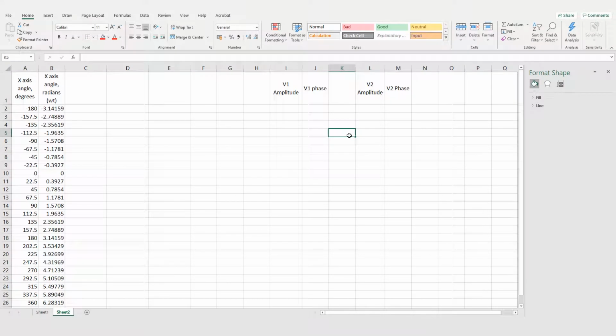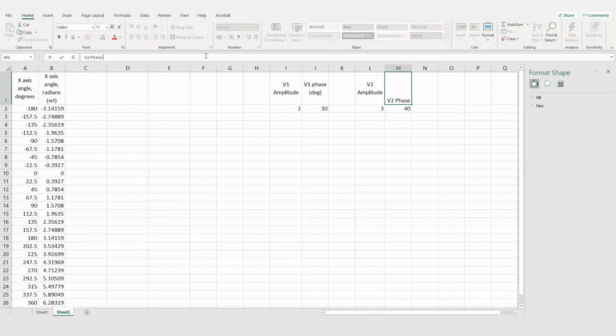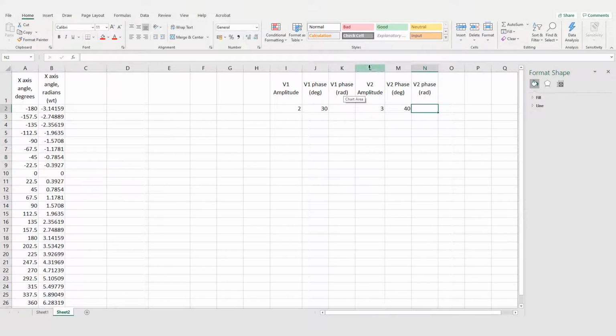So now I've copied the degrees and radians angle, and I've got some cells to put voltage 1's amplitude and voltage 1's phase, and V2's amplitude and V2's phase. I can choose what they are, and I can change them as well. So I'll put the phase in degrees, the phase difference for each voltage, which can be 0 if you want normal sine waves. And then I need to put the phase difference, if any, in radians, because Excel can only do trig on radians.